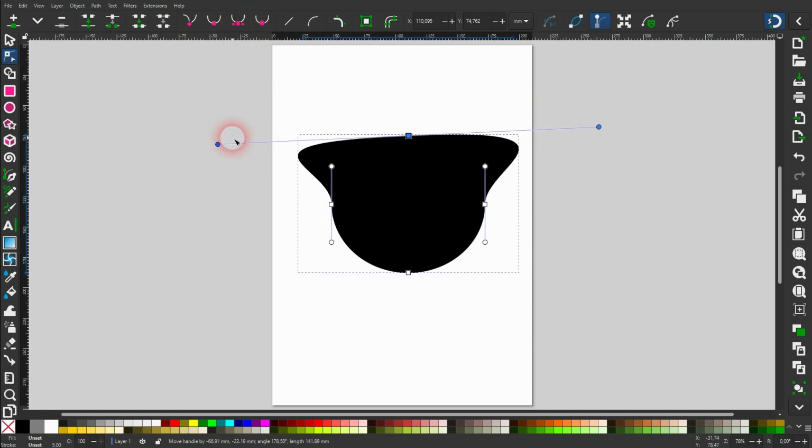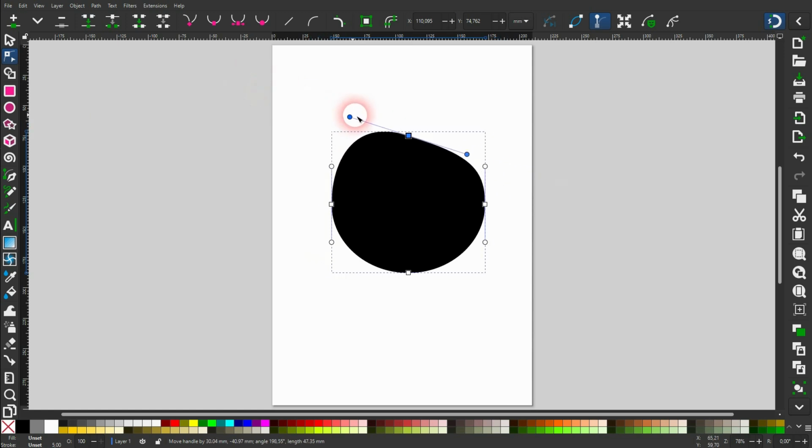So this is yet again another important distinction when it comes to dealing with nodes. Once you've used it a couple of times, it becomes obvious.